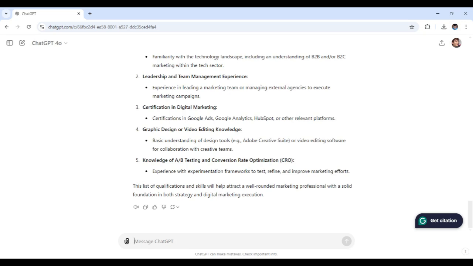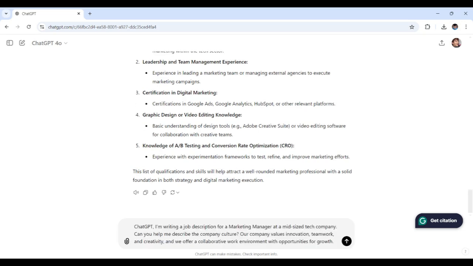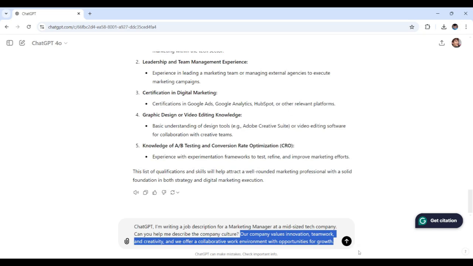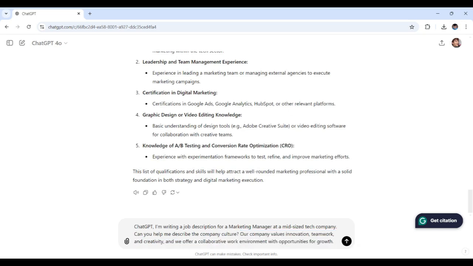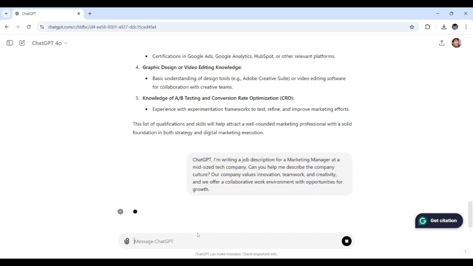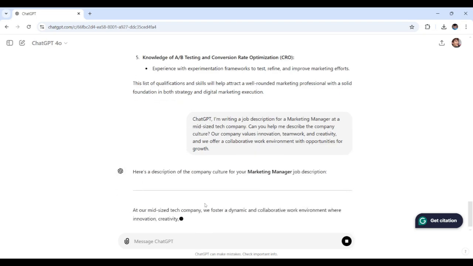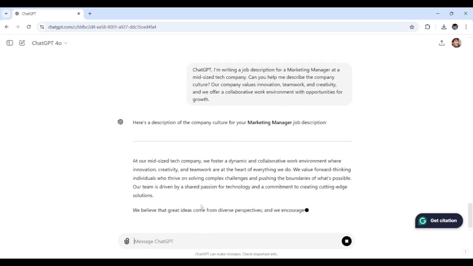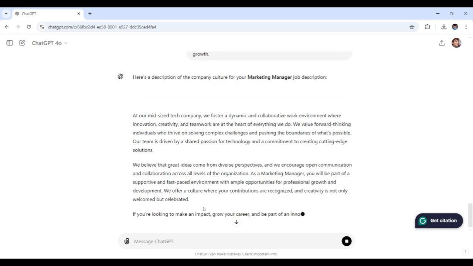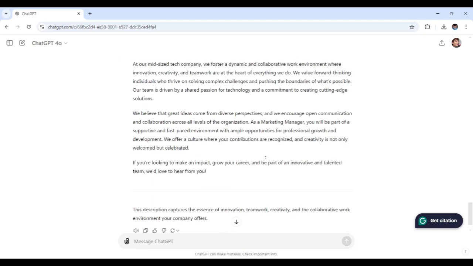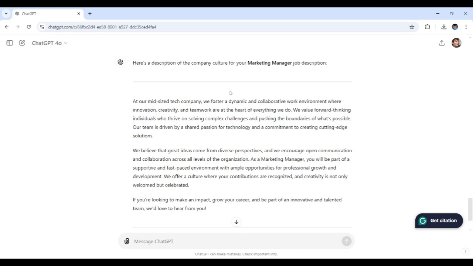Now, here is the prompt that I put together. Here are more details, as you can see. Now, let's send this off. Right, as usual, give it some time to process, and then here we go. See, ChatGPT has generated a strong description of the company's culture, emphasizing innovation, teamwork, and opportunities to grow. So this is perfect for attracting candidates who are not only skilled, but also a great fit for your company's values.